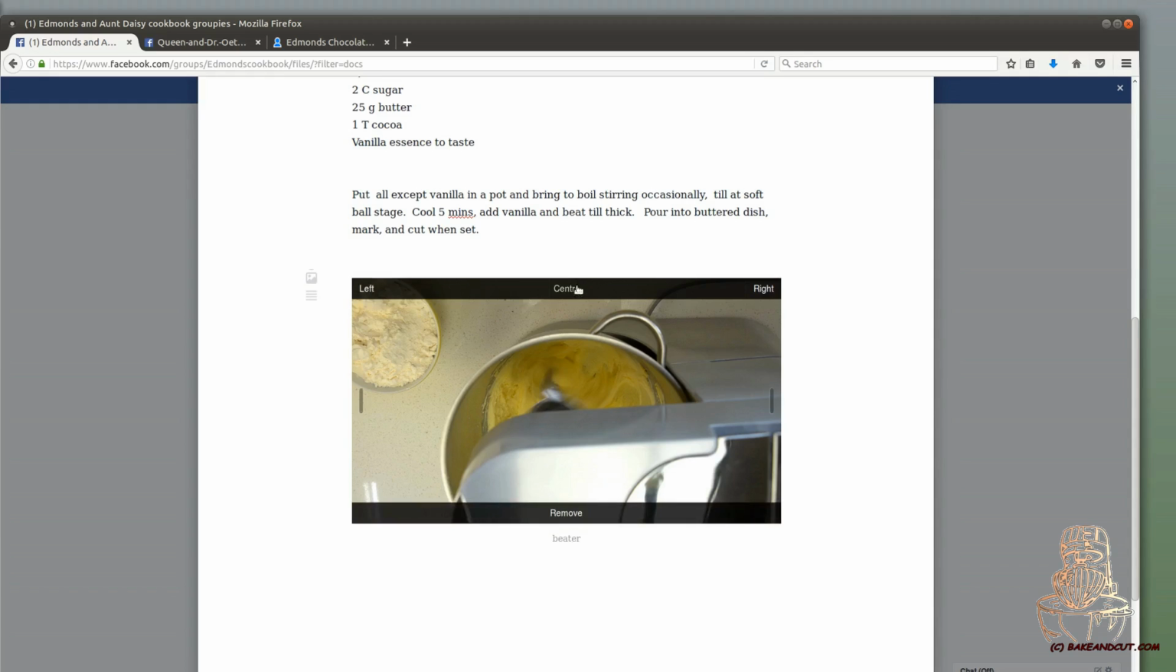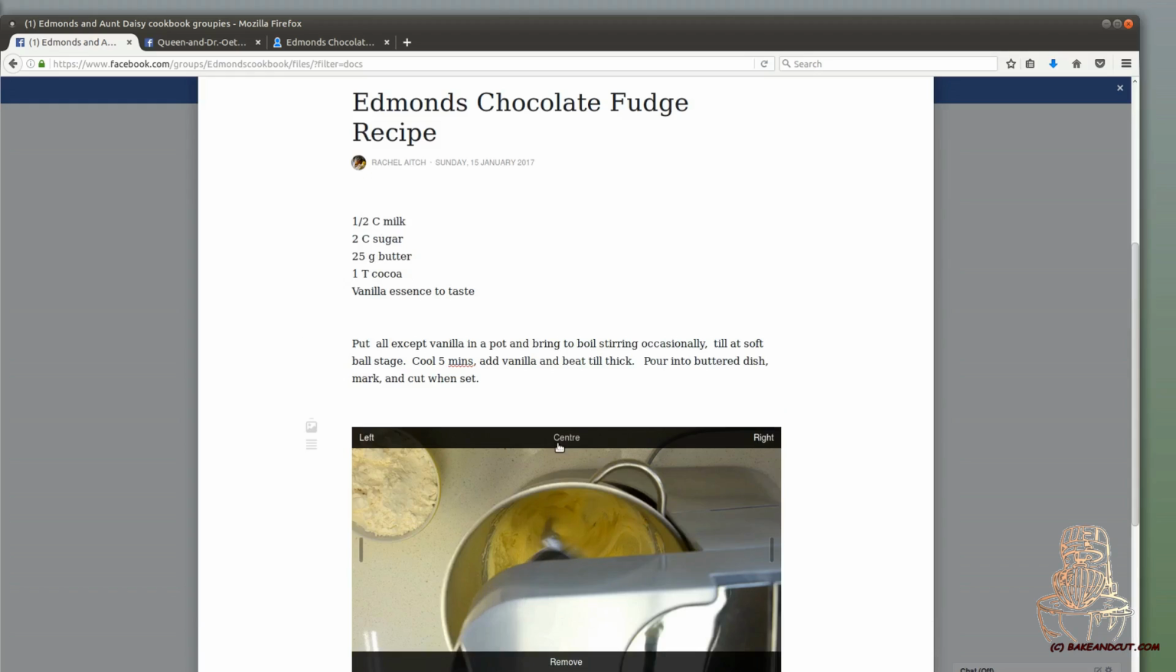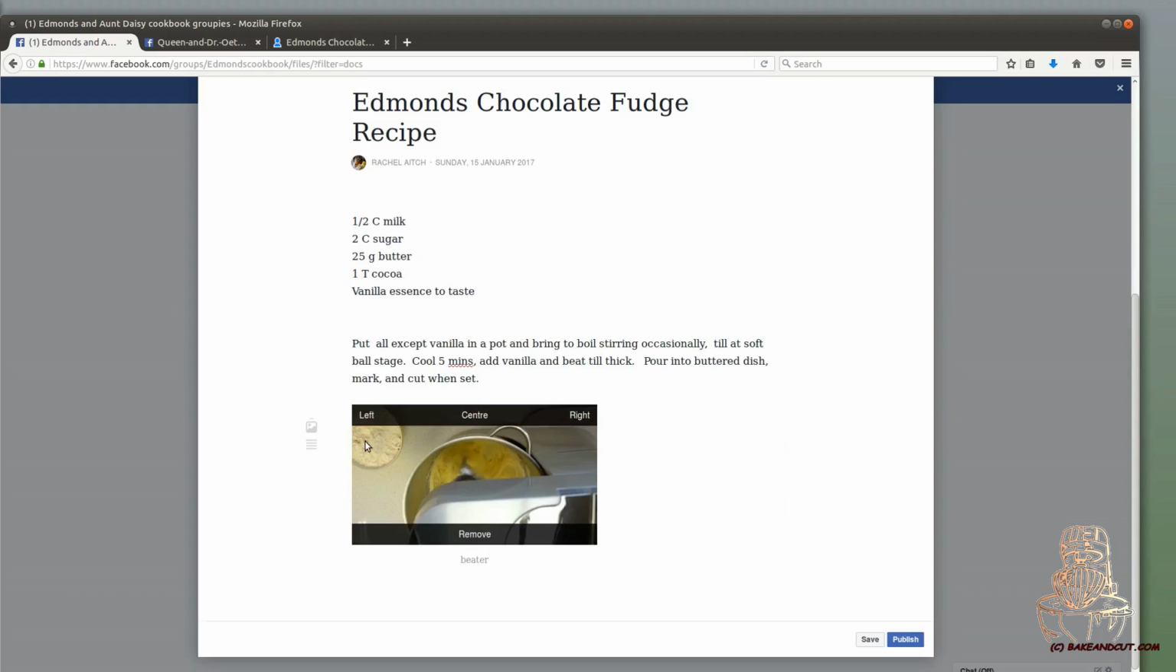You can put it to the right of the document, put it to the center in the document, or to the left in the document. Or you can remove it, which I am going to do. I'm going to remove it because I don't want a photo in here.